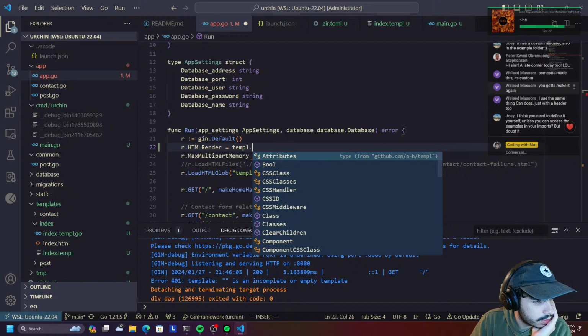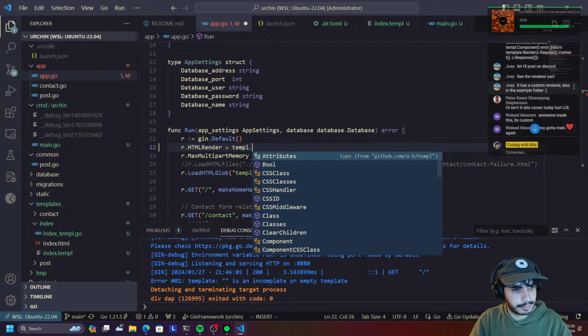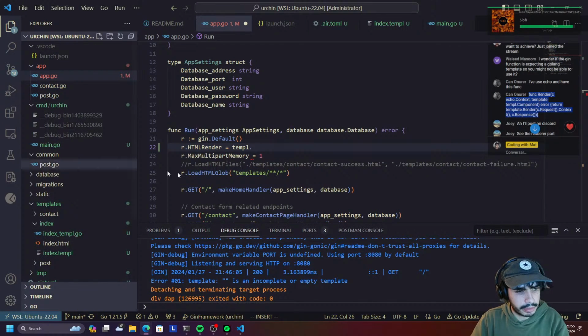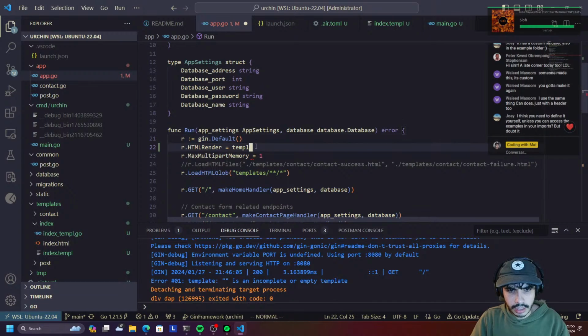Someone made this, it's custom, so you have to make it again. I use the same thing Khan does, just with a header too. I think you need to define it yourself unless you can achieve it through your imports, but I doubt it. It doesn't seem like it's exported. I'll use Khan's function here and copy and paste whatever Khan did. Thank you, Khan. And then we can work from there.